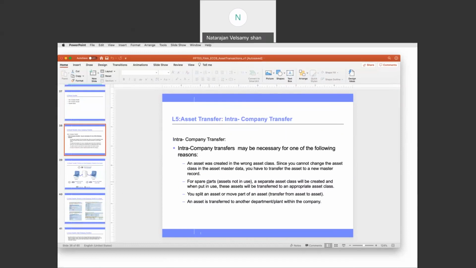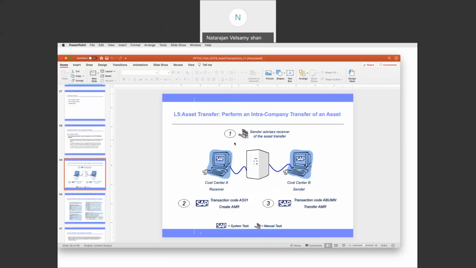new master record. The other reason, for spare parts asset not in use, a separate asset class will be created, and when put in use, these assets will be transferred to an appropriate asset class. You split an asset or move part of an asset, transfer from asset to asset. An asset is transferred to another department or plant within the company. These are the reasons.